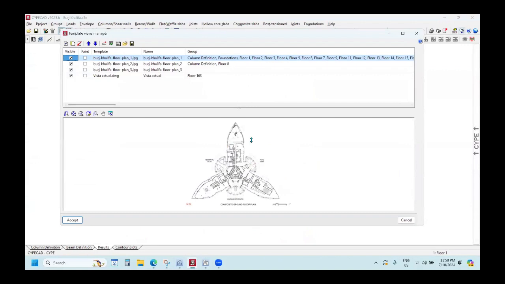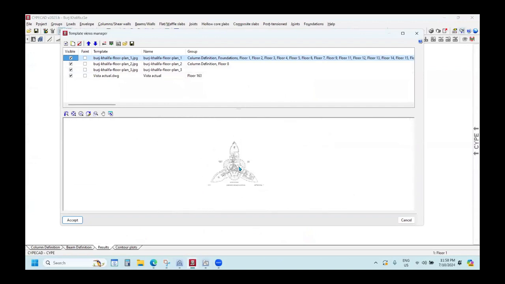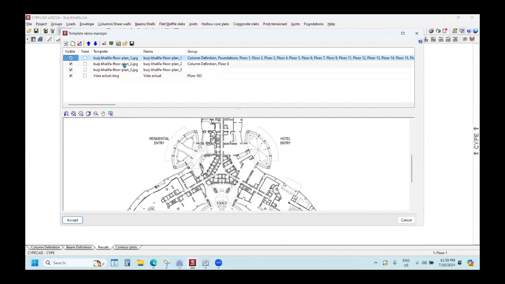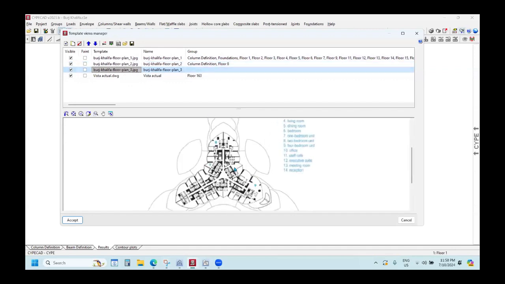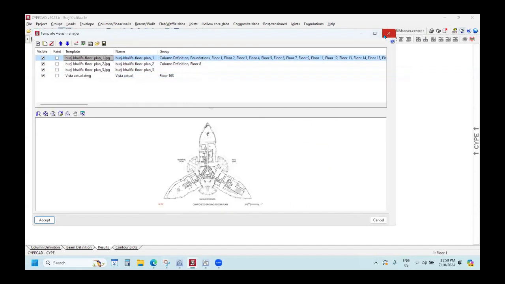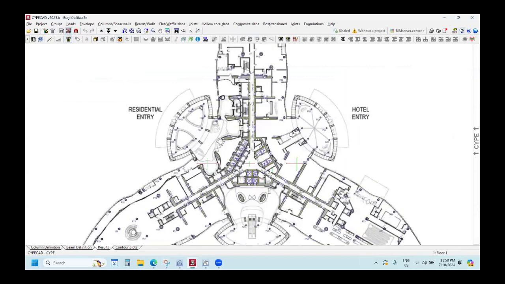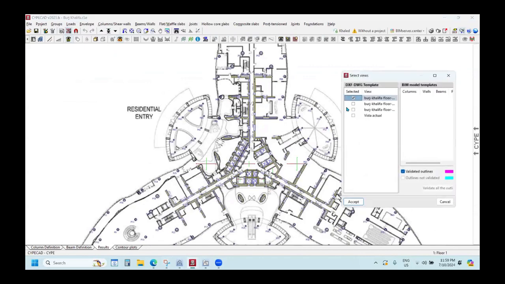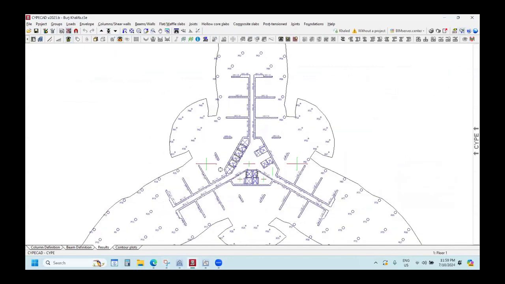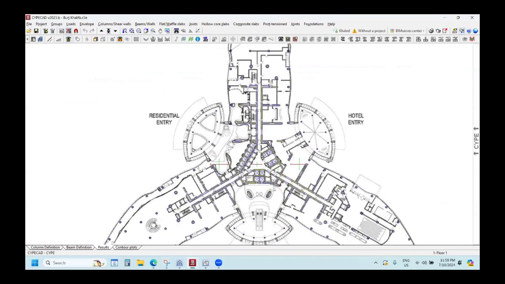Definitely, you can bring the architectural drawing to CYPECAD as much as you want. For example, here I have this drawing, which I just took from the internet. It is a PDF, so we converted it to a CAD file, and then we brought it here to create the model. If I go here, I can just activate it. Right now you can see the drawing is here. If I deactivate the drawing, this is the model, but this is the model with the drawings.